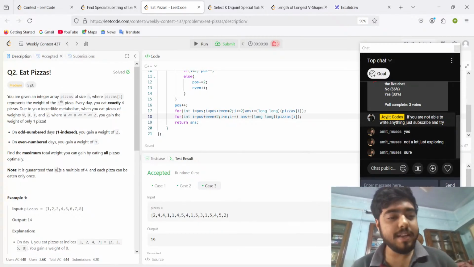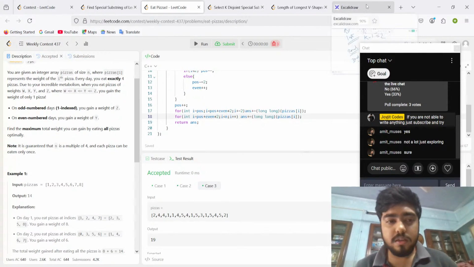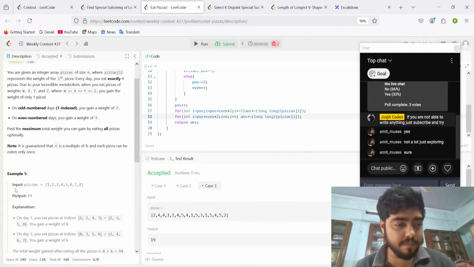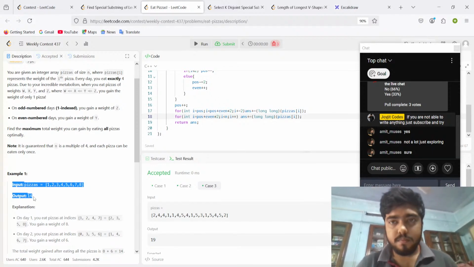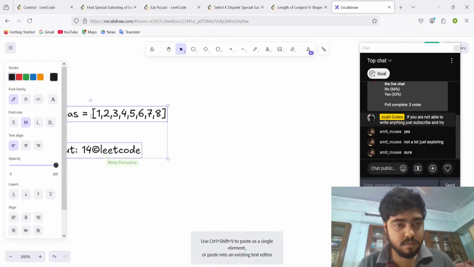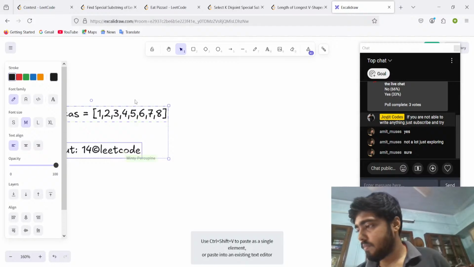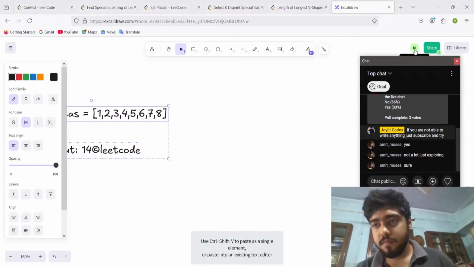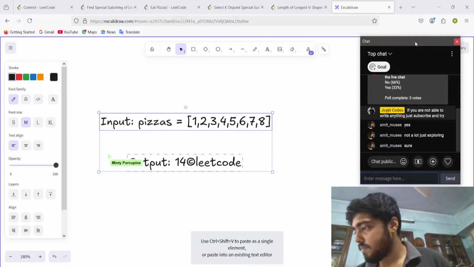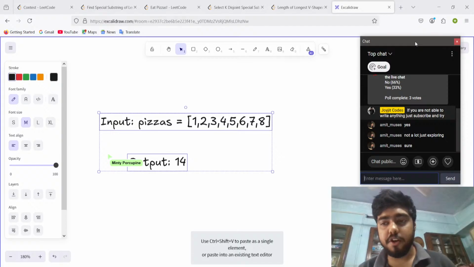Okay, and it is guaranteed that n is a multiple of 4, so you don't need to check for it. And each element can be eaten only once. Okay, so let's take one example out of here. See, if the input is this, the output will be 14.